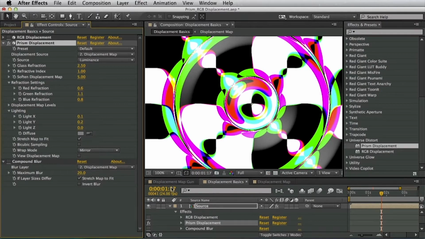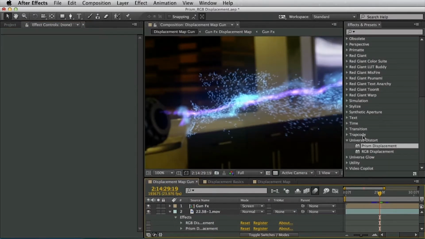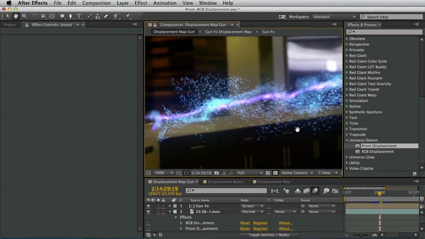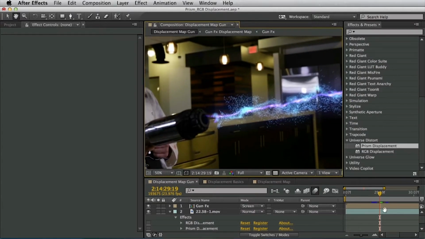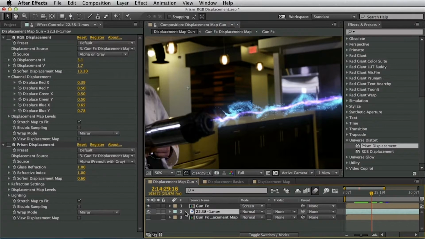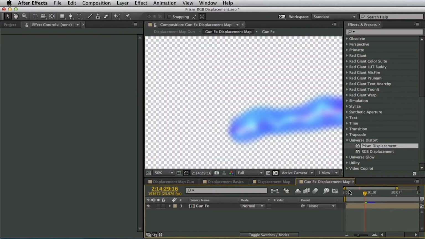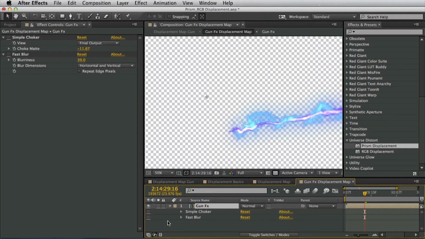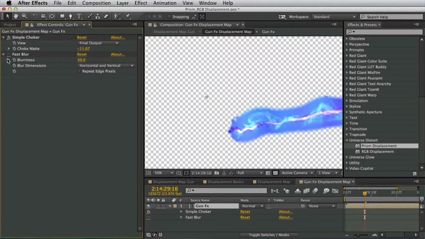So what's a practical example of this? Well, often when you're working with visual effects, you want to create some sort of distortion effect. So in a case like this, where I have this gun shooting a laser blast kind of thing, I like to distort the air around the blast. So I've already created what I'm going to use as my displacement map. I've simply taken the particle effects, pre-composed them into another layer, and I'm putting a choker on here. And if I want, I can add a little bit of blurriness to that.